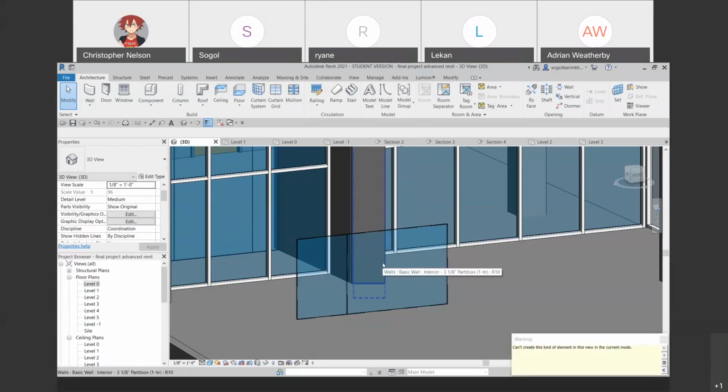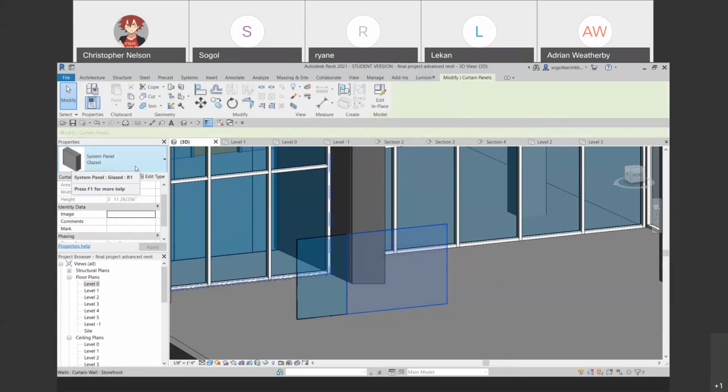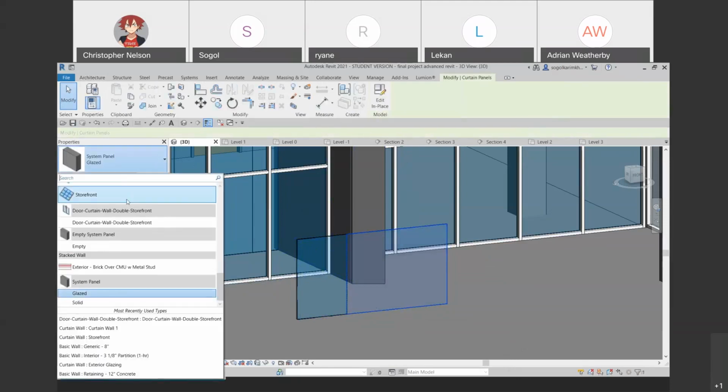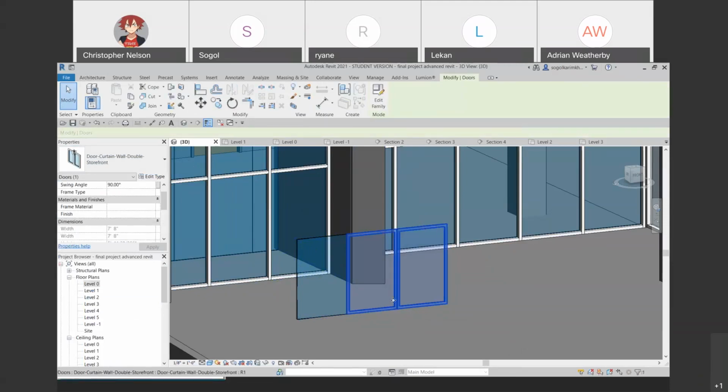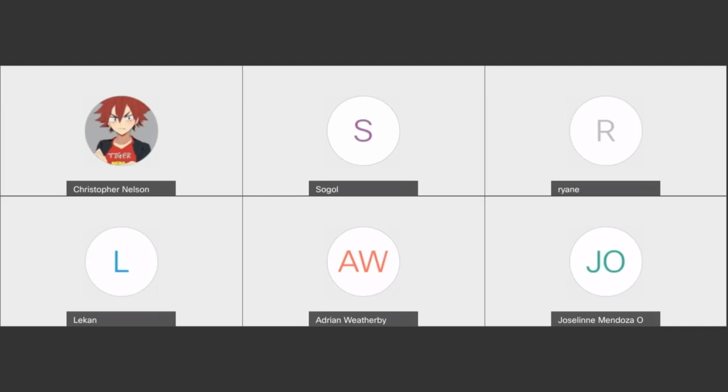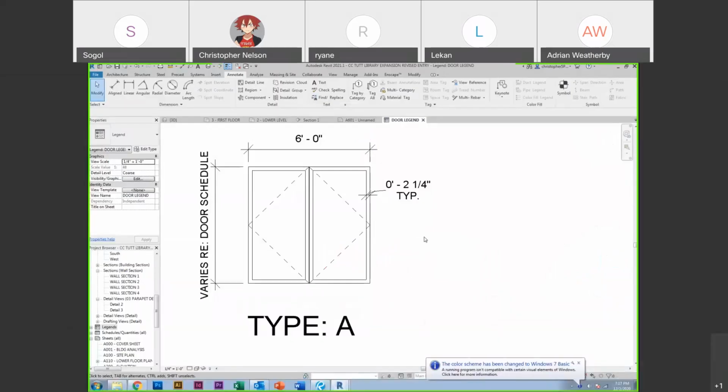Yeah, so see it says it can't create that kind of element in this view, and that's fine. That's perfect. That's what we want. Okay, so now if you tab and click on the glass, click there. Yeah, I have it now. Thank you. No worries. Okay, I'm going to stop sharing.